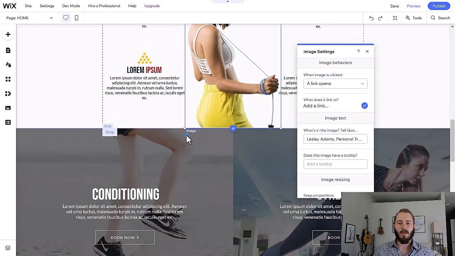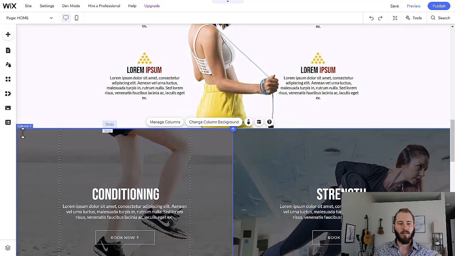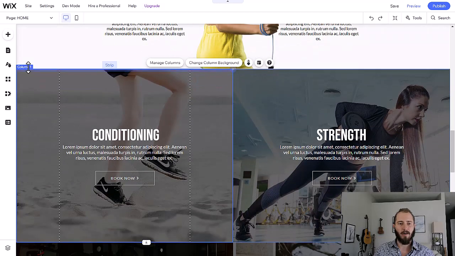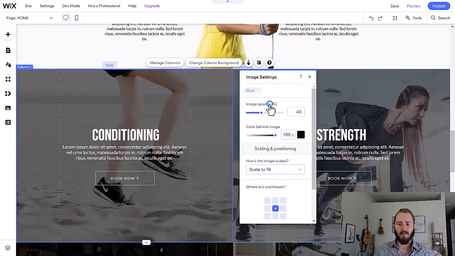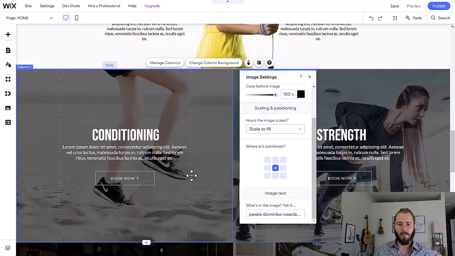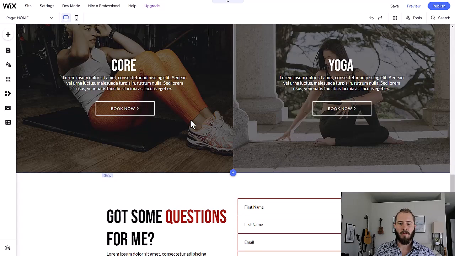And then if you have image backgrounds, like we set this image to be the background of this column for conditioning, then we click change column background, and then we click settings, and then here we have the same thing again. So here we can say woman doing exercises on the beach. That's pretty much it.